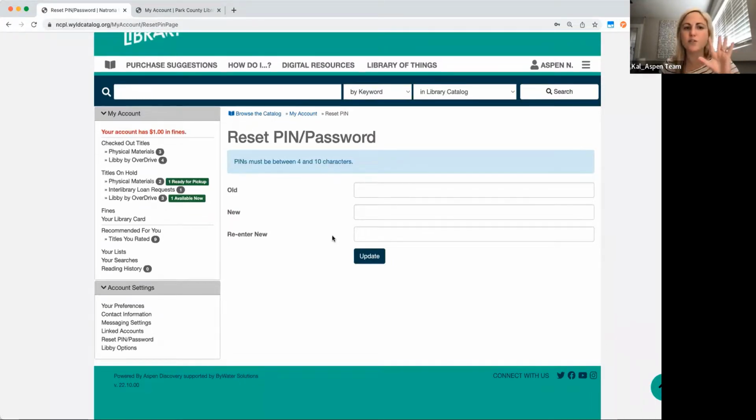Okay, like I said, I'm going to do some things in the catalog, and then I'm going to come back and show you things like your lists and some areas where Aspen is making additional recommendations for the patron. So before I get more into searching and things, anything else right now?